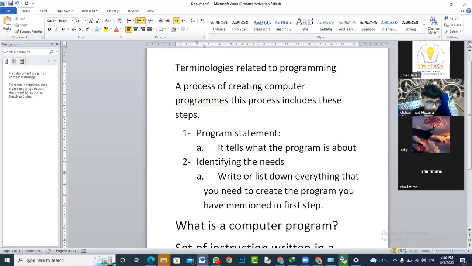So any statement that you have given in the program statement, now is the time that you list down everything you need if you want to create that program. Let's say that you want to create a program which would take two numbers from the user and add those numbers, a simple program. It takes two numbers from the user and adds those two numbers.